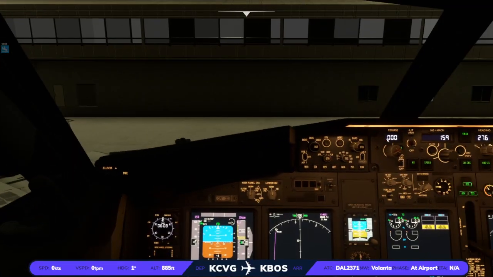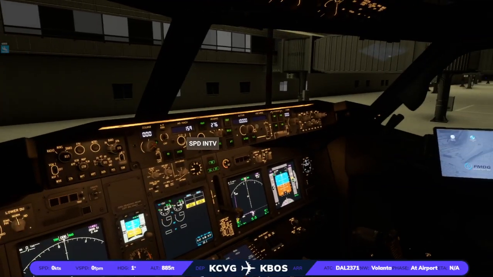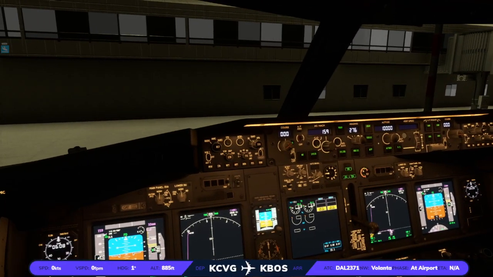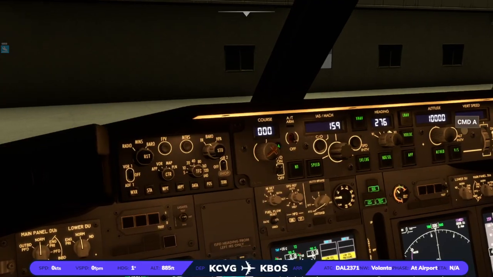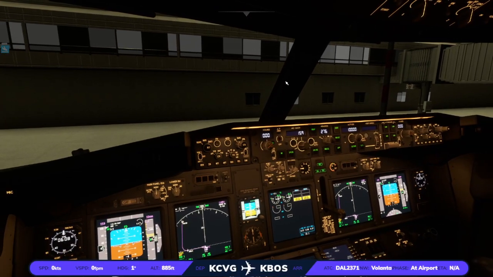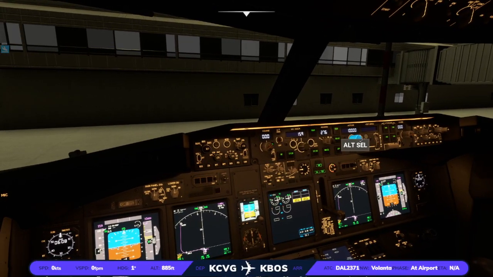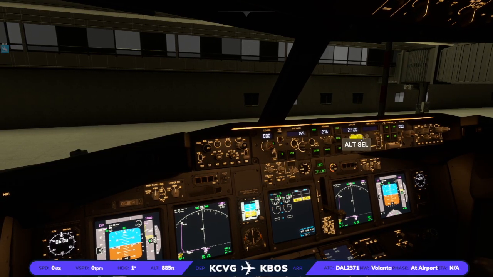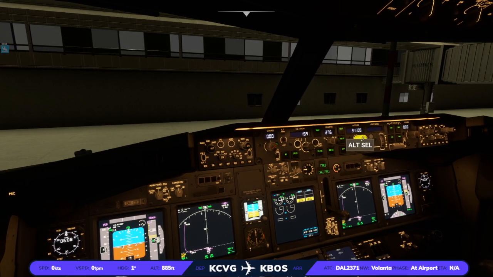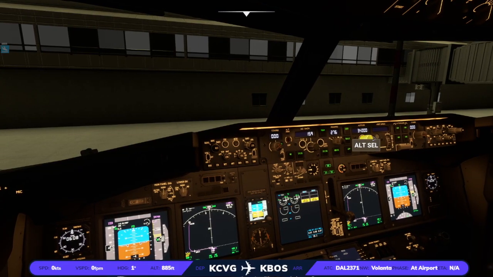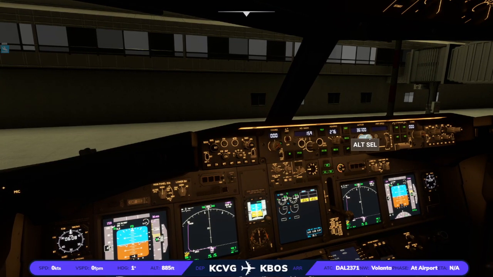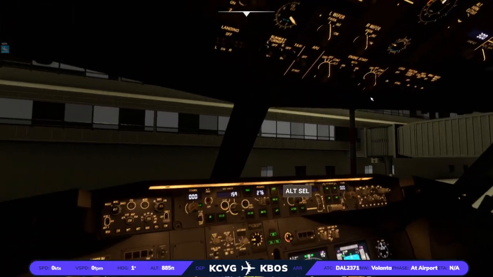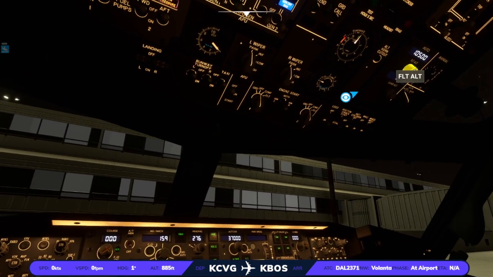Cruise, I believe, I have to pull up SimBrief again. Cruise is flight level 370. Might be a touch high, but we do have a little bit longer of a flight than some of the previous ones, so that's not too much of a concern.